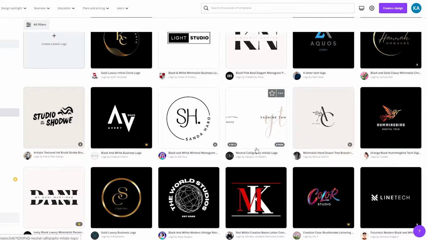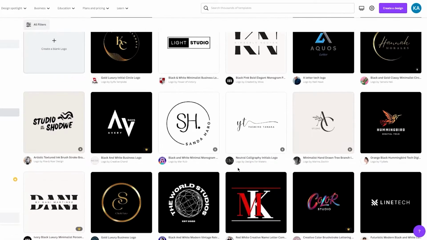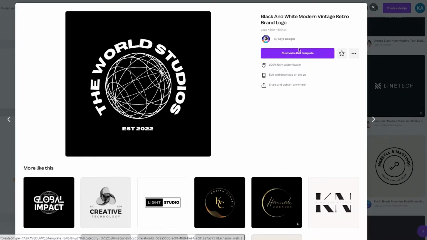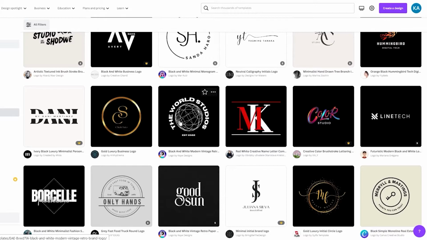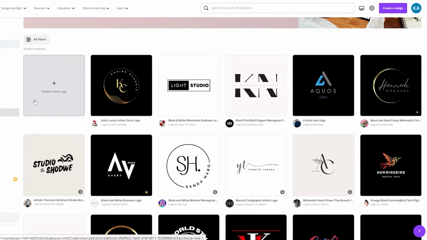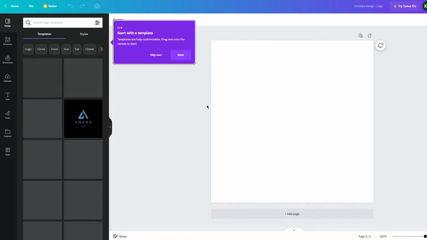So go with a template that suits you more. Or if, as you can see, I don't find any good, you know what, let's go with this. I stand corrected, this one looks pretty good. Now you can either customize a template, okay? You can go with that. Or you can just go ahead and create a blank logo. So let's say you want to create a blank logo, you don't want to go with something that they have already given you. For that, click on create blank logo.